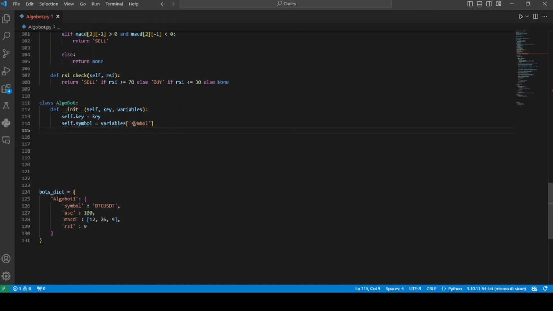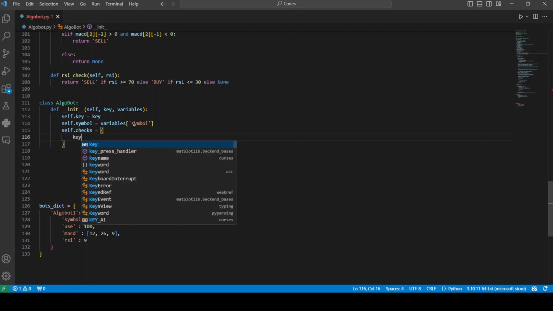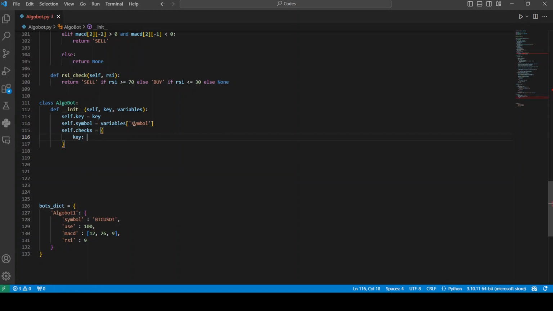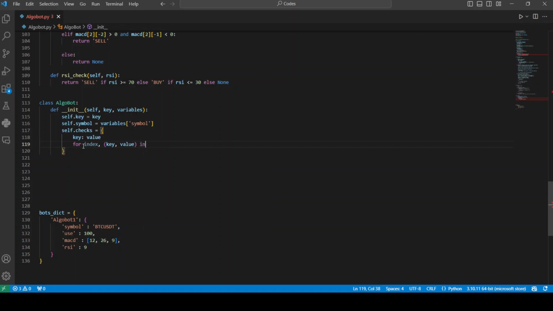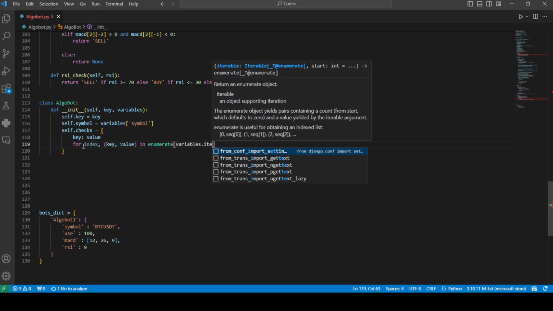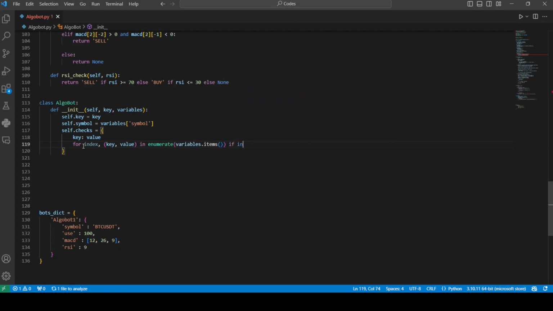And then finally, we need to create a self.checks. So this will just determine which indicators we're going to be using and how we're going to be using them. So key is equal to the value. And then once again, we can use comprehension to code this out. So we can just say for index, key value in enumerate variables.items, if index is greater than or equal to 3.